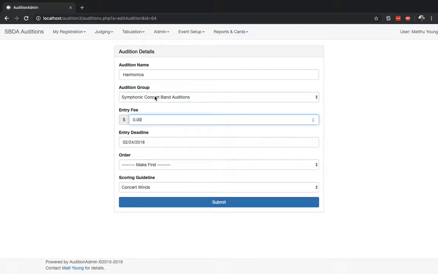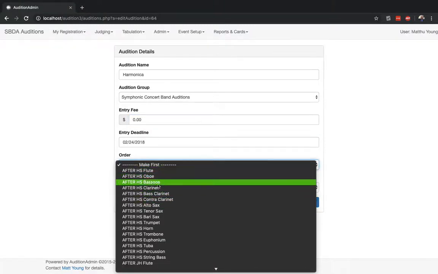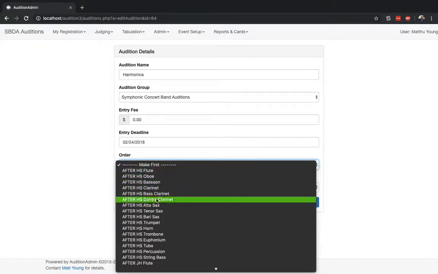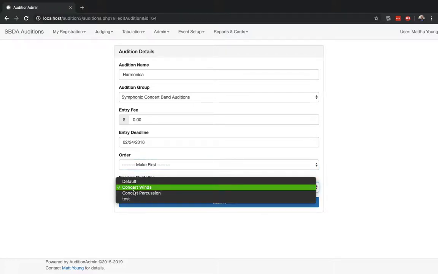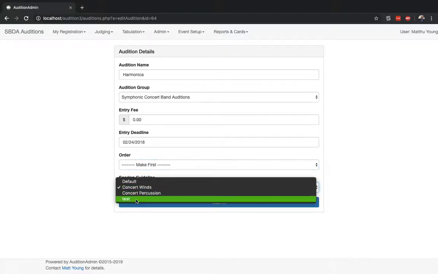Entry fee, how much does this entry cost? Entry deadline, what's the deadline for that? Order allows us to keep it in score order. If we wanted the harmonica to show up after contra clarinet in lists, we would click after high school contra clarinet. Scoring guideline, this is which of the scoring guidelines we looked at a while ago apply to this audition.